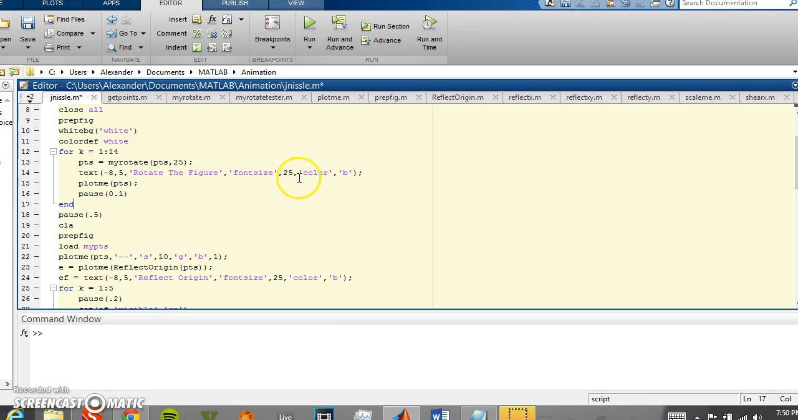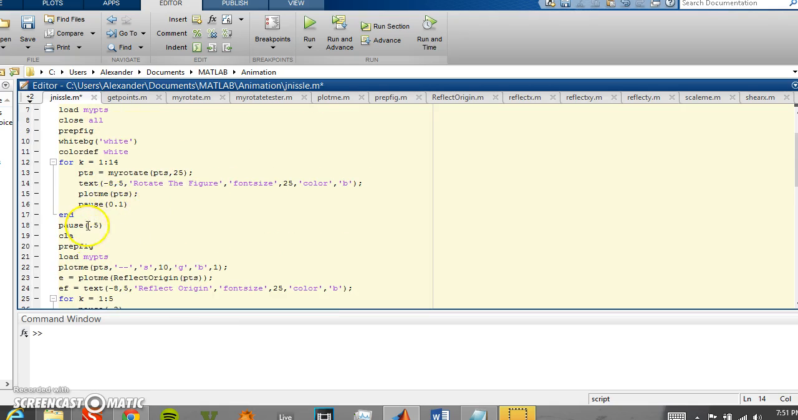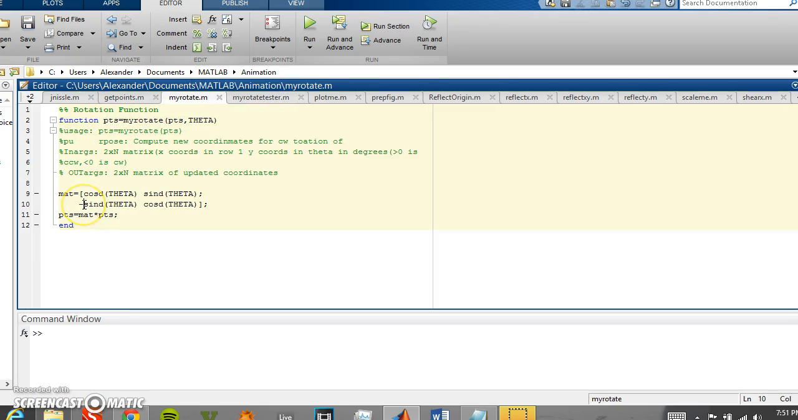We've changed the font size and also the color to blue, and it pauses, so every 0.1 seconds it'll rotate and plot the points selected. So you call myRotate. This is what myRotate looks like. It's very simple. All it is a matrix times a set of points. And in this case, it is clockwise because we have assigned a negative sign right here. However, if I wanted to make it counterclockwise, I would put the negative right there.